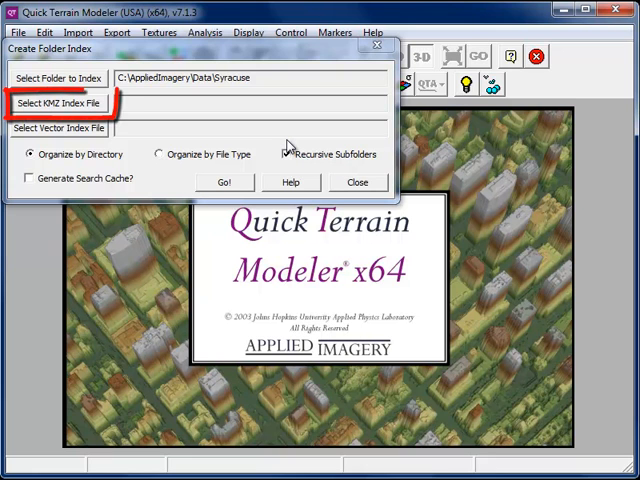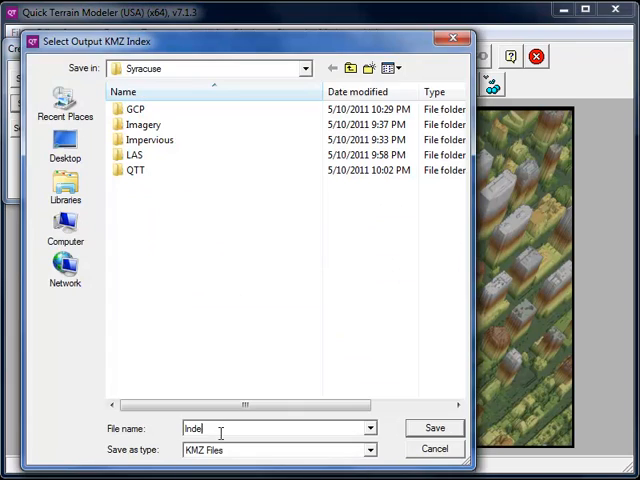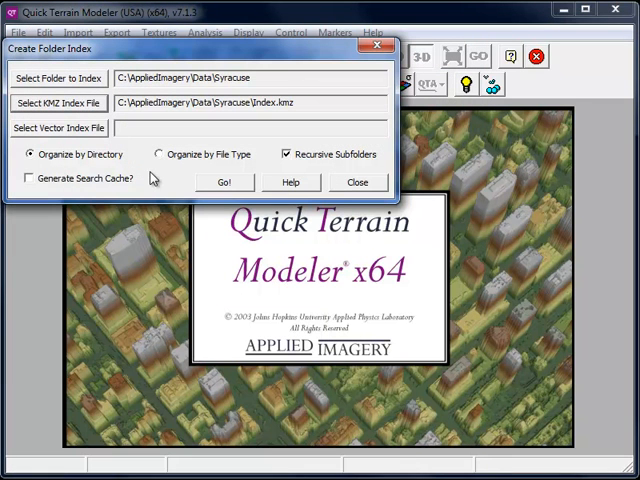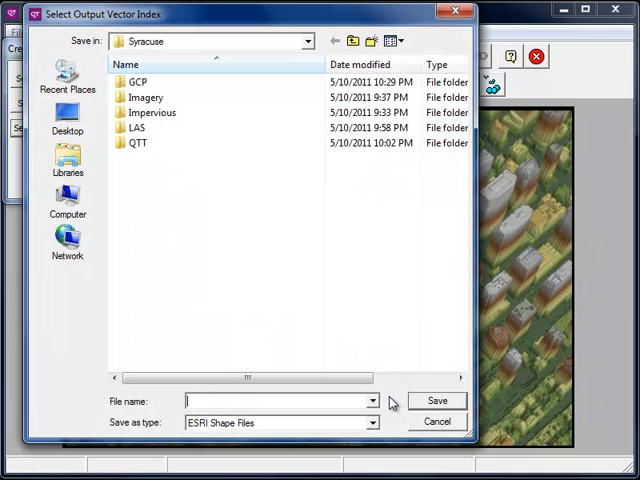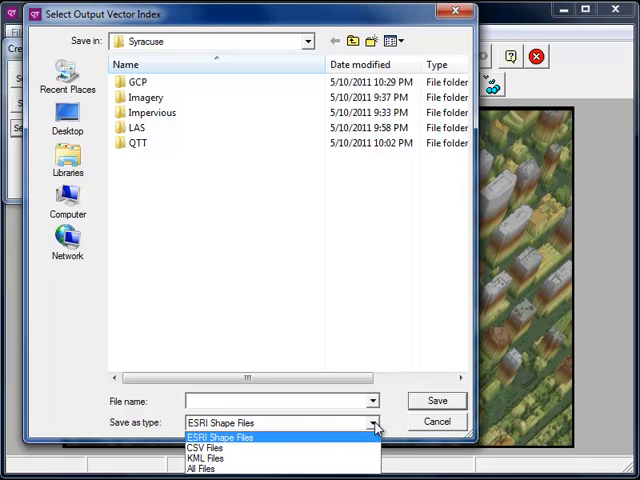The second step is to select the KMZ index file. This is the output KMZ file that's going to open in Google Earth. It's going to contain the Google Earth version of the index of all of your geospatial datasets. You also have an option to select an output vector index file. To do this, click on the Select Vector Index File button. While the most common format for the export vector option is ESRI shapefiles, you can also export the data to the CSV format.